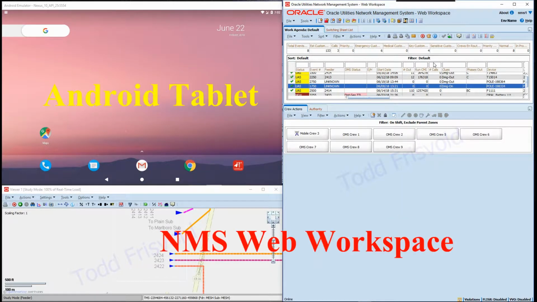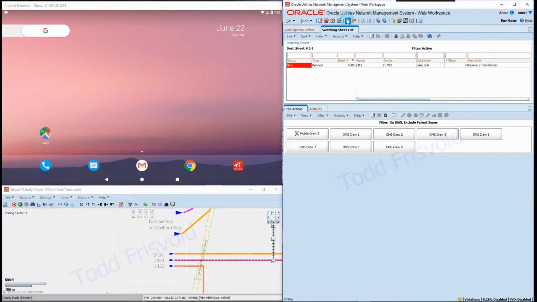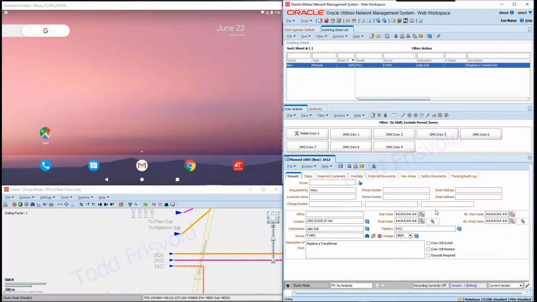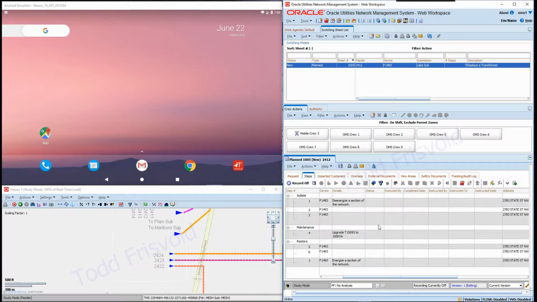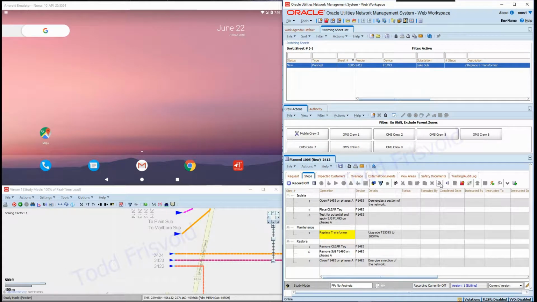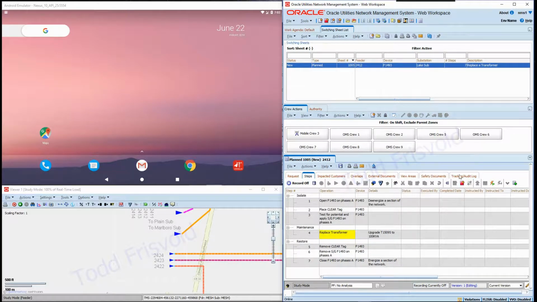Here we have an Android tablet where we'll run OMA and an NMS operator workspace, both connected to the same server. We will take an already existing switching sheet that will isolate an area, replace a transformer, and then restore the area again. Initially, there are no crews assigned to the switching sheet or the planned switching event.